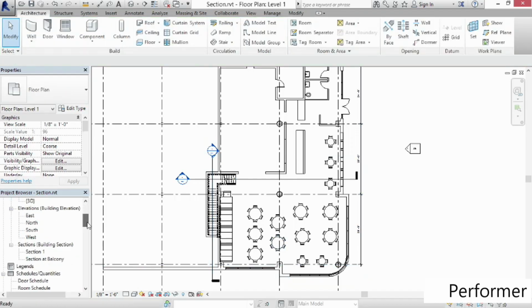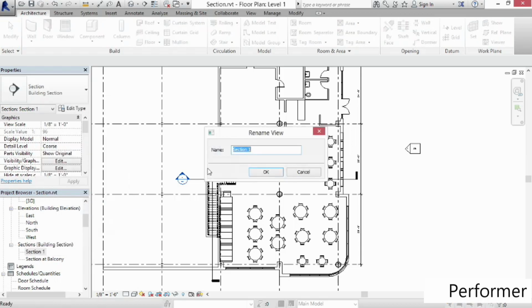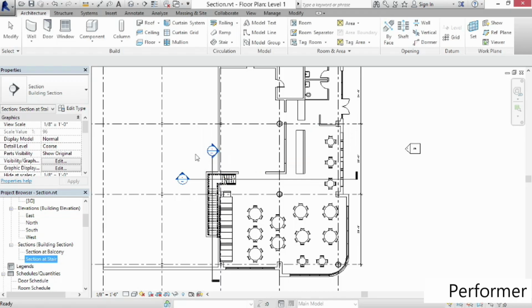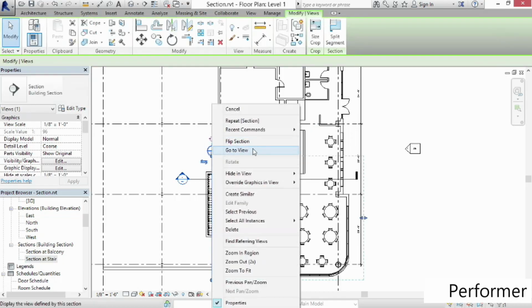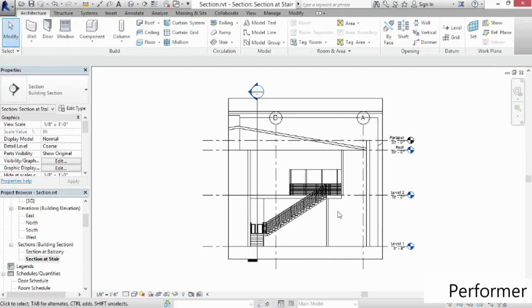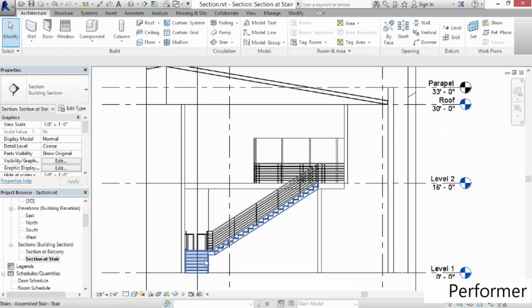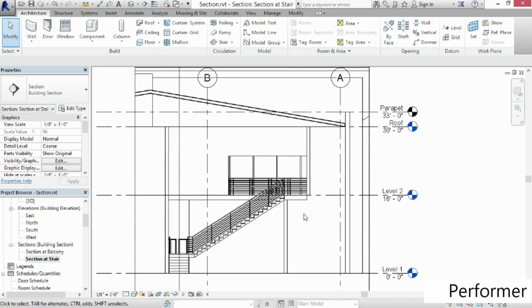If I scroll down in the Project Browser, it's called section 1 again. So I'm going to right click and rename the section. It's there. And then let's open that up. Let's go to view. Zoom in a little, and you can now see the stairs going up to here. We're at the balcony right there, and then here's the guardrail beyond. Just another angle giving us a sense of how things are shaping up.